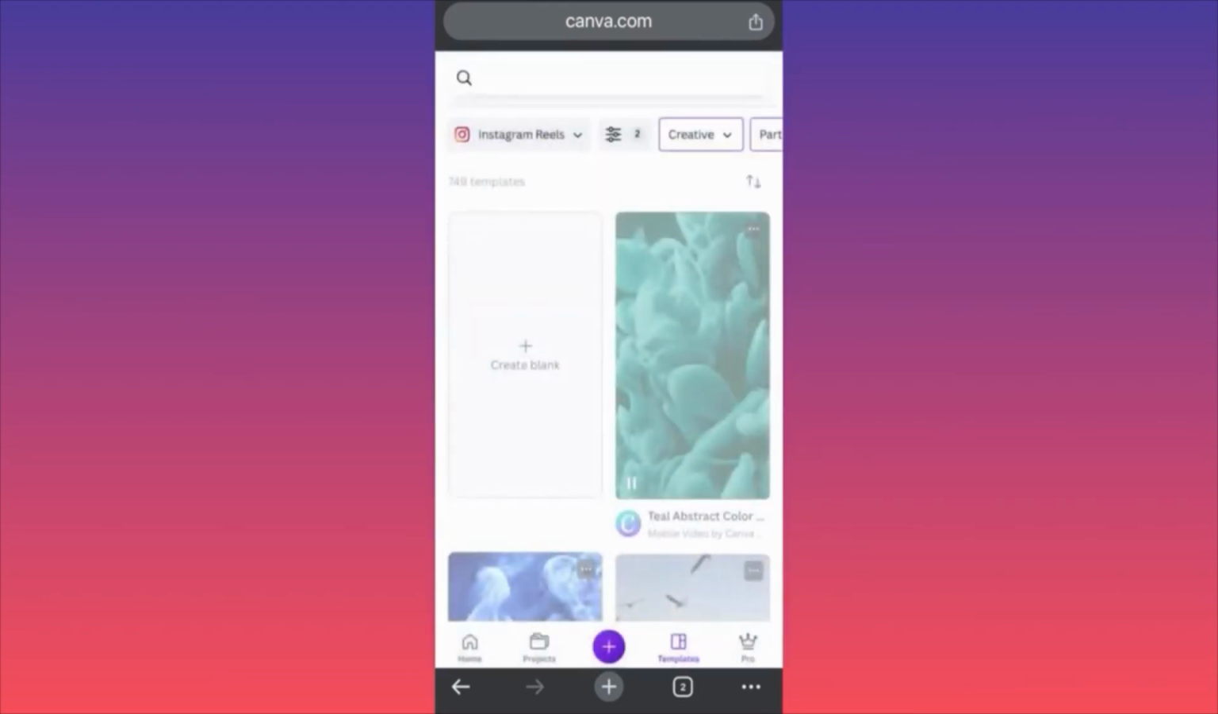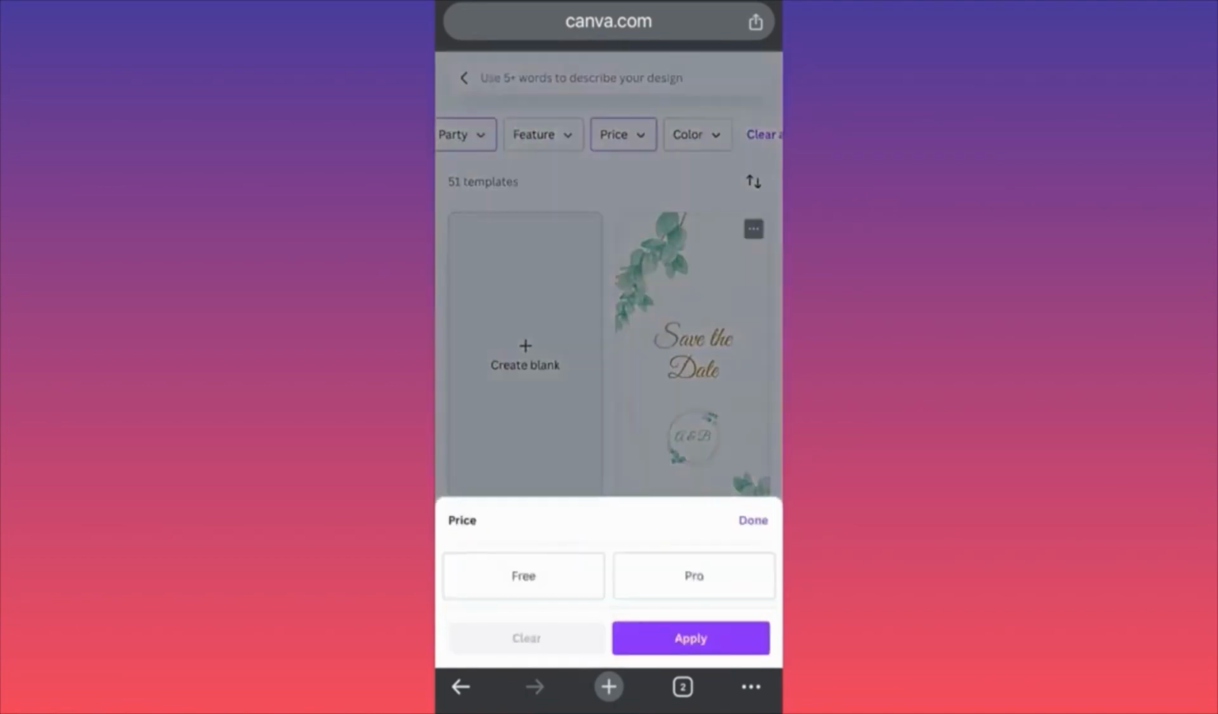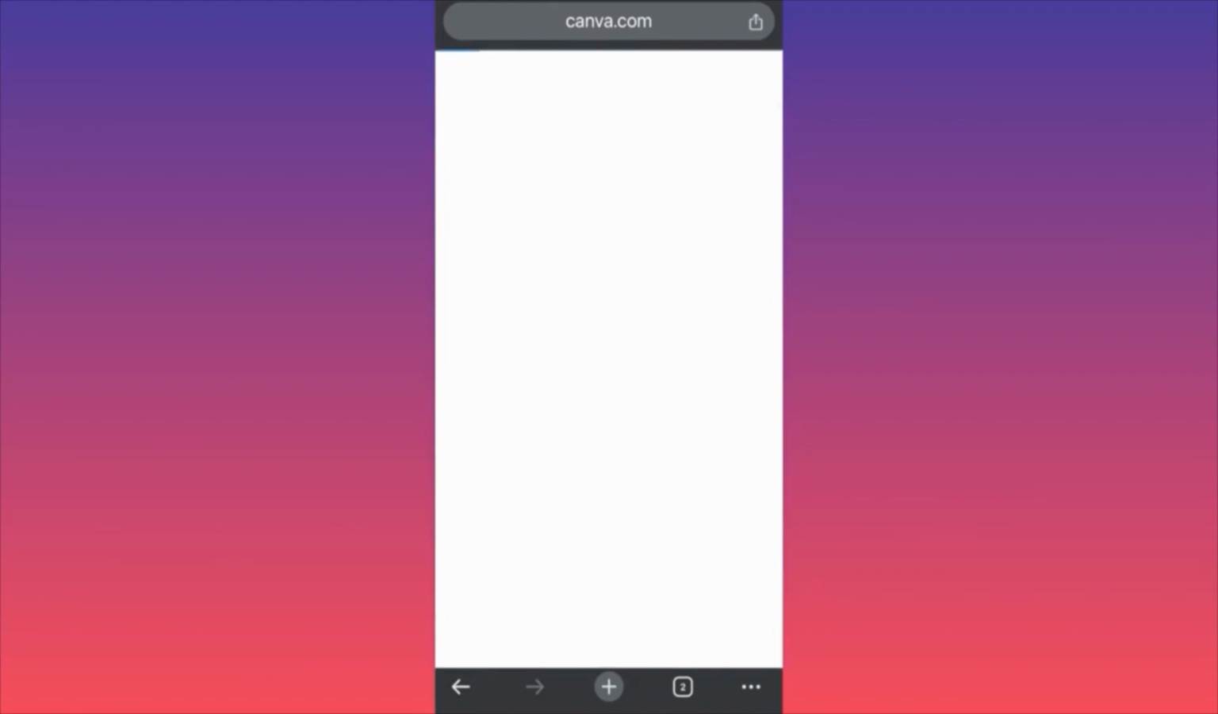This is how simple it is. Sometimes it works a little slow, so you gotta be patient. Then you're gonna filter by price. You're gonna use only the free templates, which will allow you to expand and excel more using your budget for other purposes. So let's select this video over here.